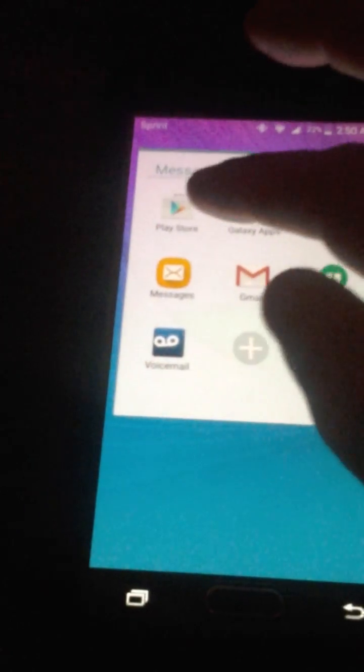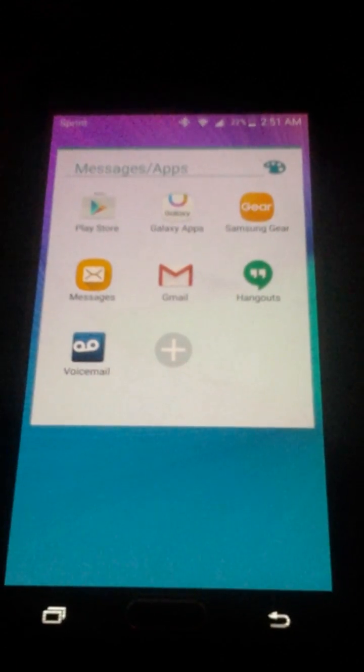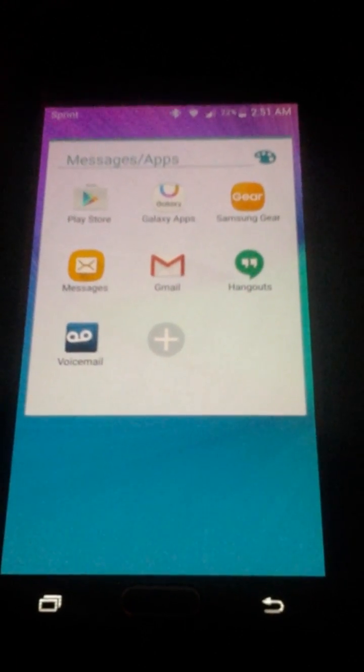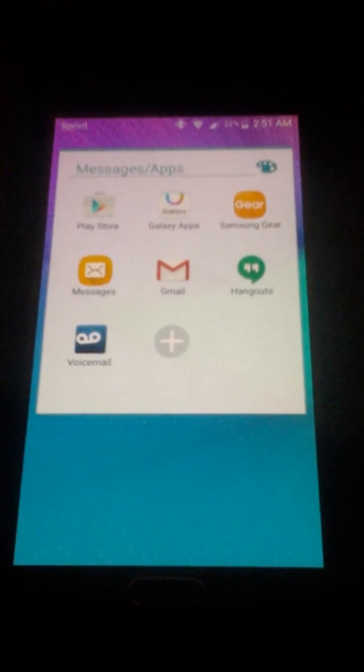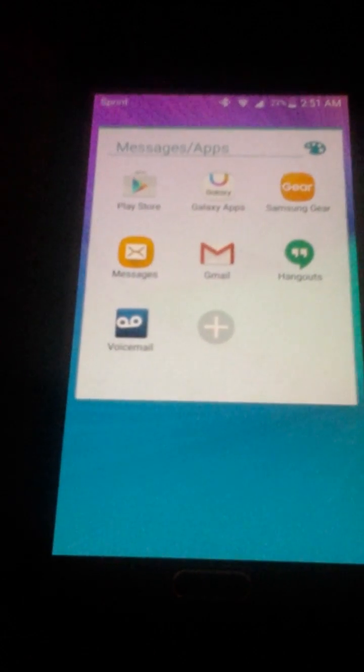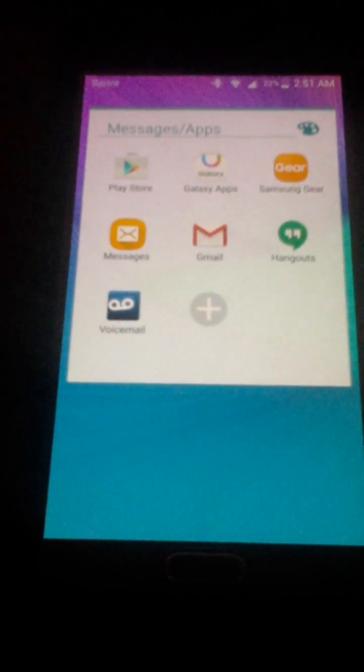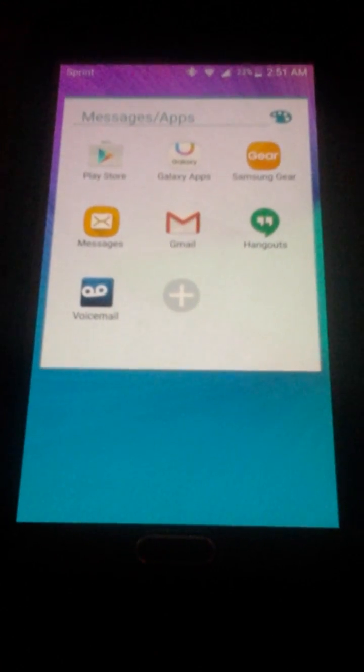Also, after you get the update, you're going to have to go into the Play Store. You can see my app drawer is different now, too. You see that? It's white. I don't know if I like it or not. Personally, nah, I'd prefer it to be dark on the AMOLED, but no big deal.